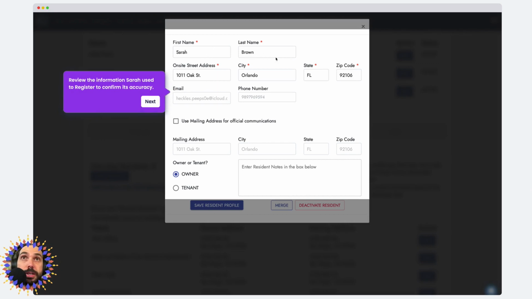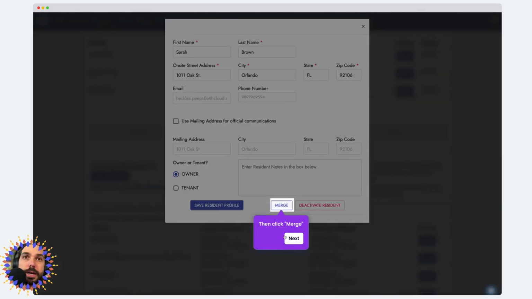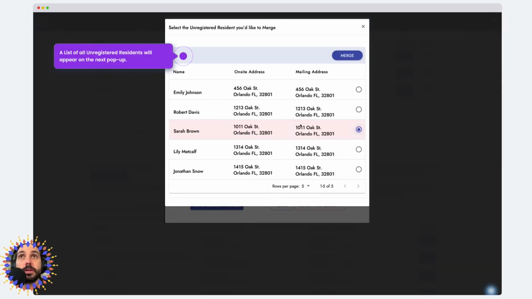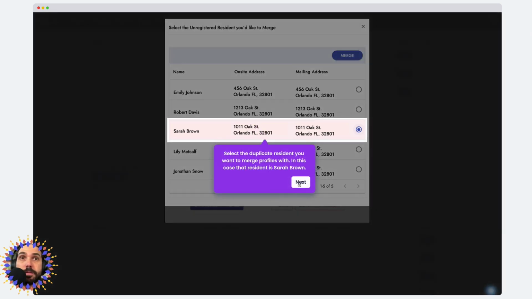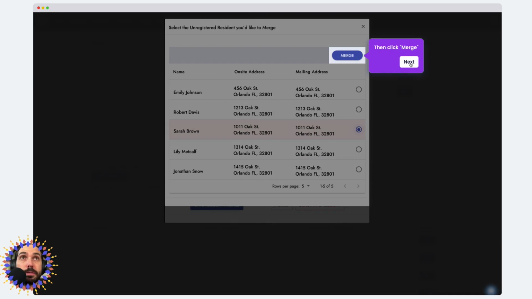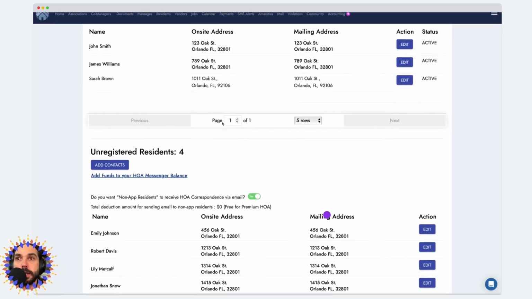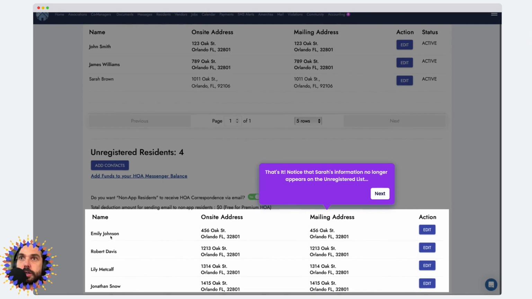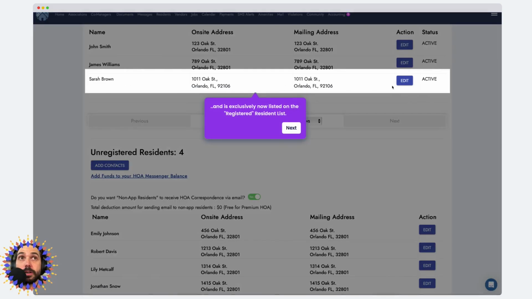Then you'll have an opportunity to double check the information she used to register, and if you need to make adjustments, you can. And then once you do that, you just click merge. Then this pop-up will have a list of all unregistered residents, and you will find Sarah. Click on the icon next to her name. Once you do that, you click merge. And then now you'll see that Sarah's information is no longer down here on the unregistered list, and it is exclusively up on the registered list so that you will not have duplicate information.